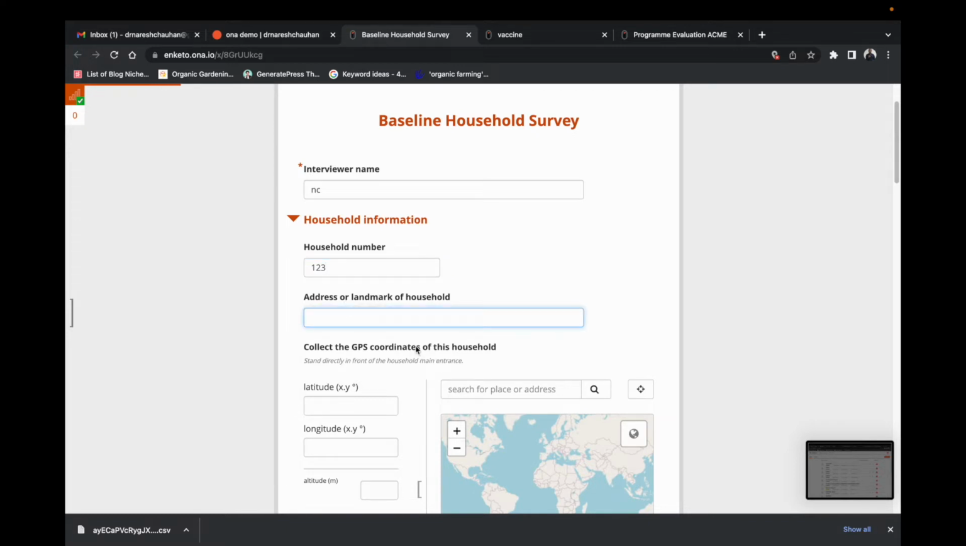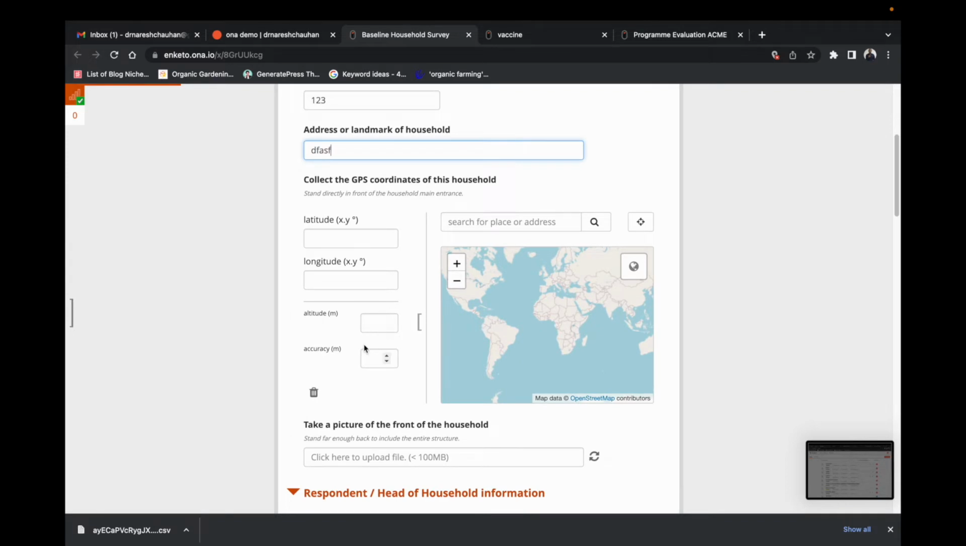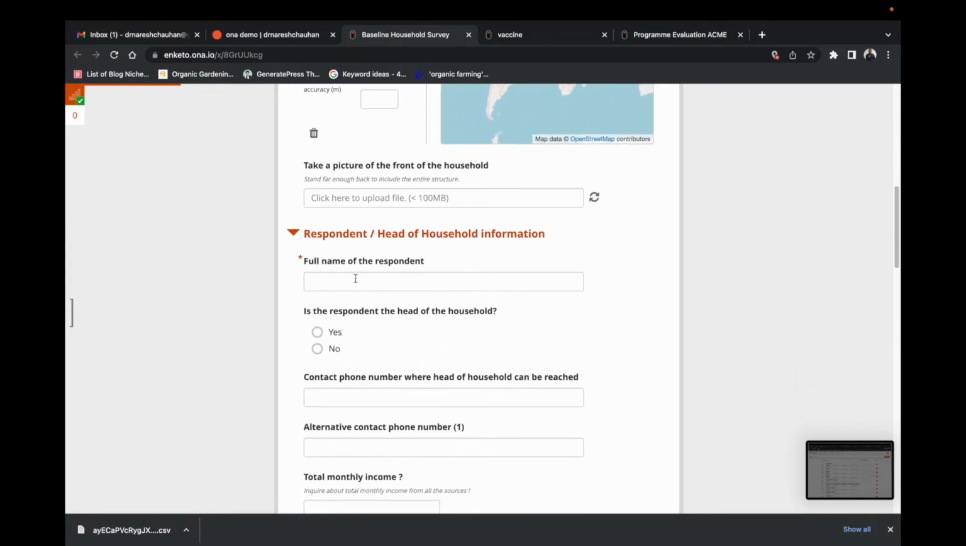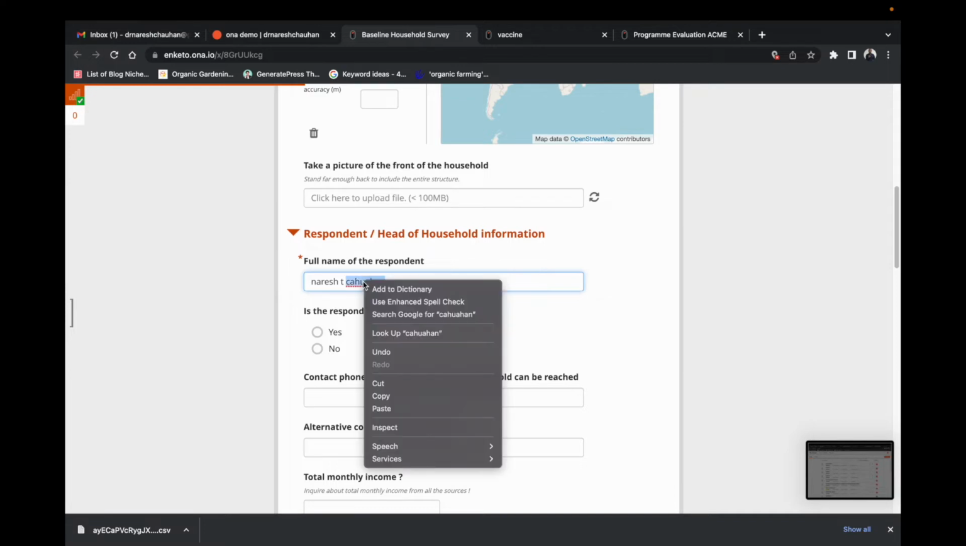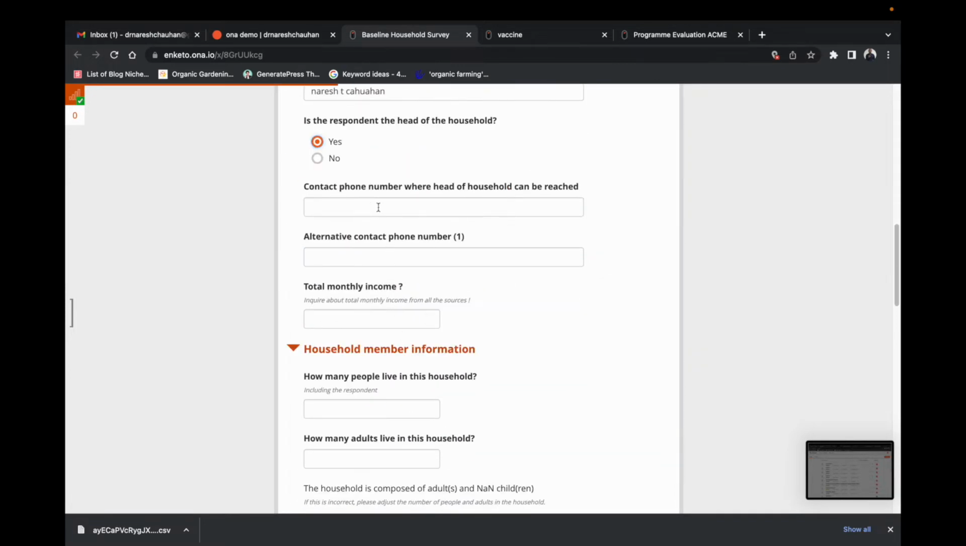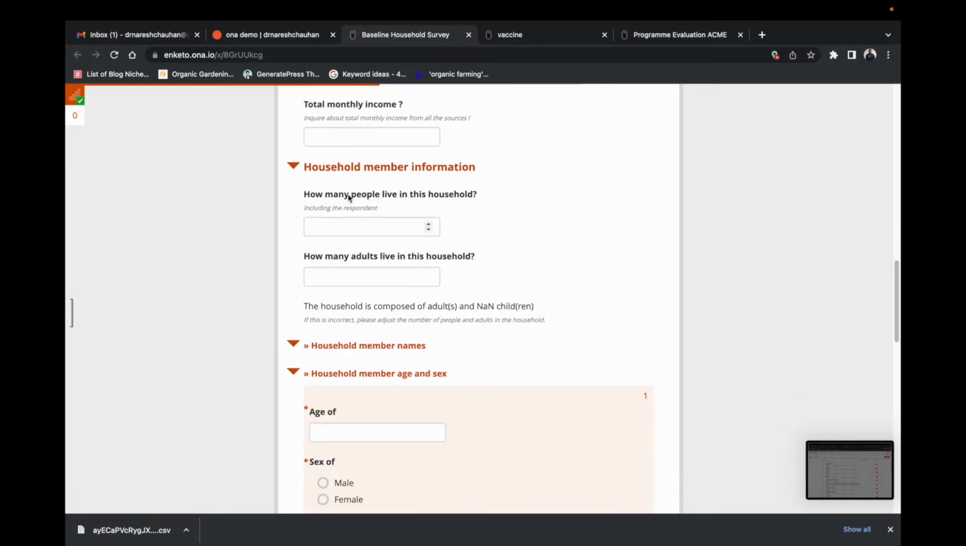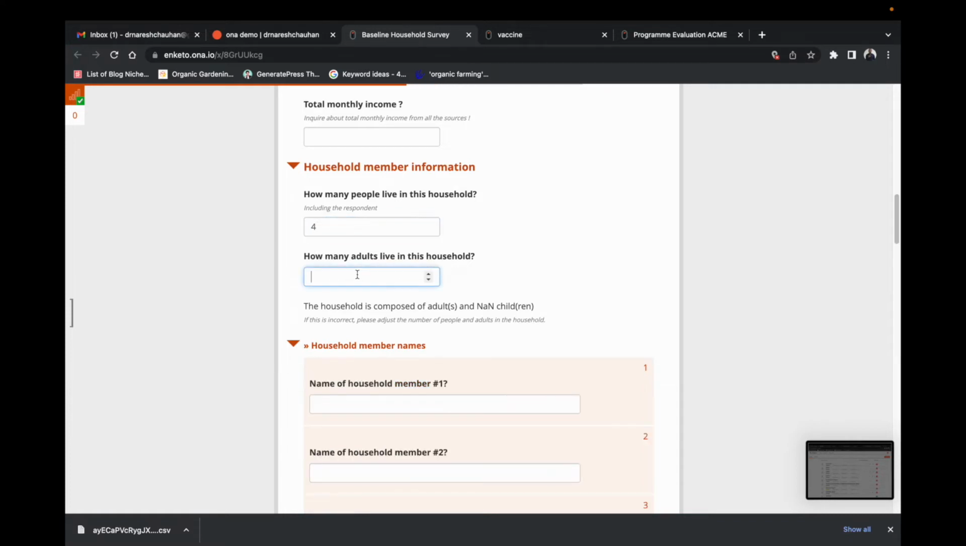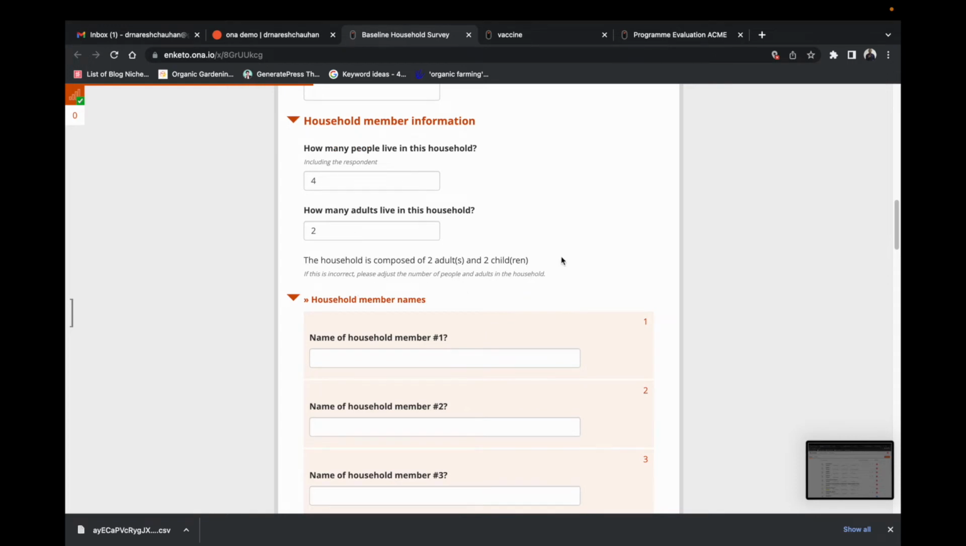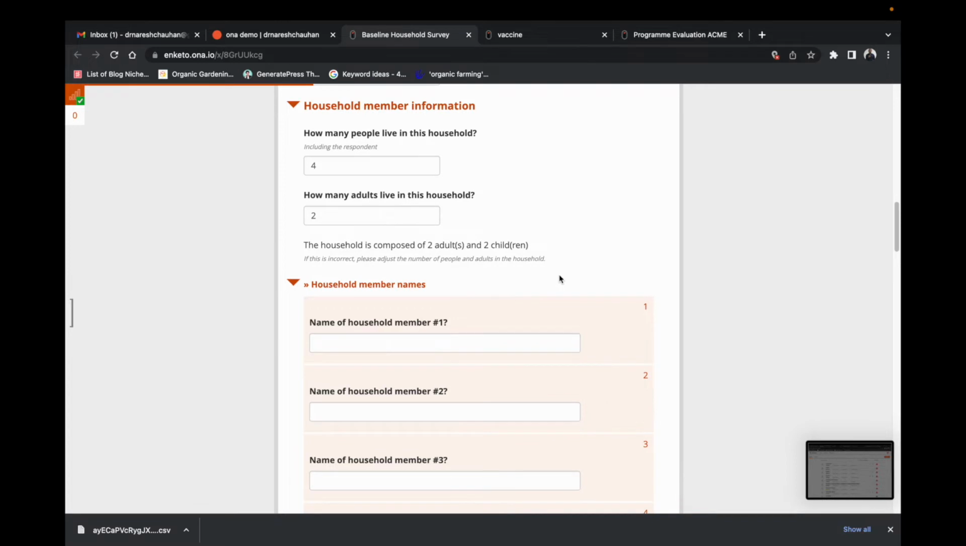Household number, address, full name of respondent, yes, 1 2 3 4 6, 7, 8, 9, 10. Skip. Total household member information. How many people live in this household, including respondent? 4. How many adults live? 2. Okay, so the household is composed of 2 adults and 2 children. This message will appear on your form. So it will help you to correctly capture data.